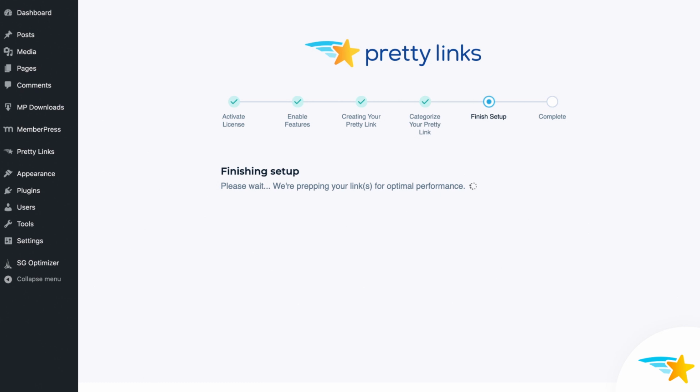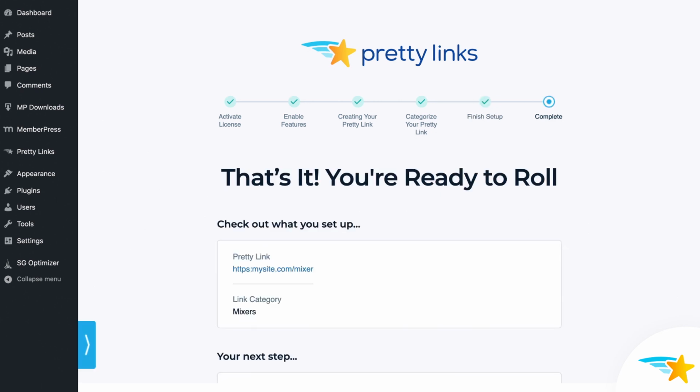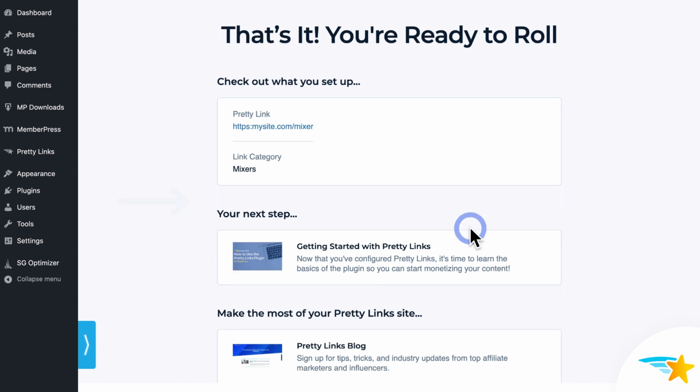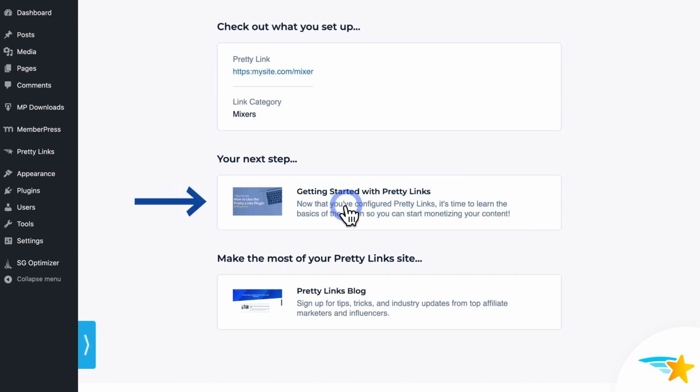Once you have your Pretty Link, or links, created or imported, and a category created, the Setup Wizard will finalize everything, and you'll be ready to roll. Here on the final screen, you'll get your link, and a step-by-step guide on using Pretty Links. This guide will give you everything you need to know on how to shorten, manage, track your links, and more. It'll also go over some of Pretty Links' most profitable features.